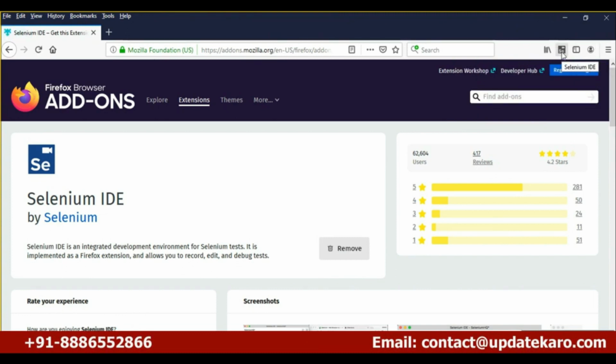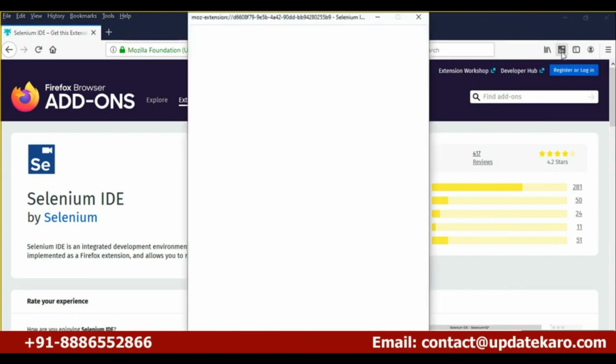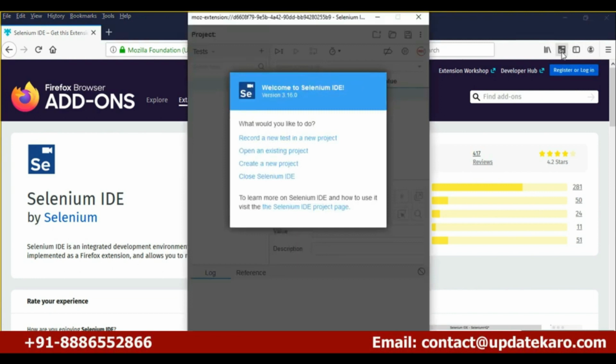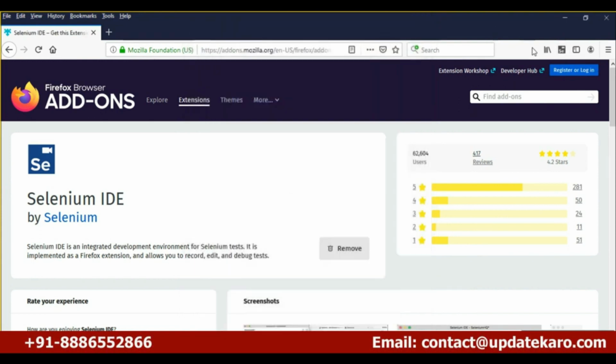So that you have installed Selenium IDE. This is the Selenium IDE. Once you click on the Selenium IDE, you can open this tool. This is the Selenium IDE tool. Have you understood how to install? How to work with this tool we can see now. This is all about how to install Selenium IDE. If you want to open Selenium IDE, first you need to open the Firefox browser. Then only you can open the Selenium IDE.